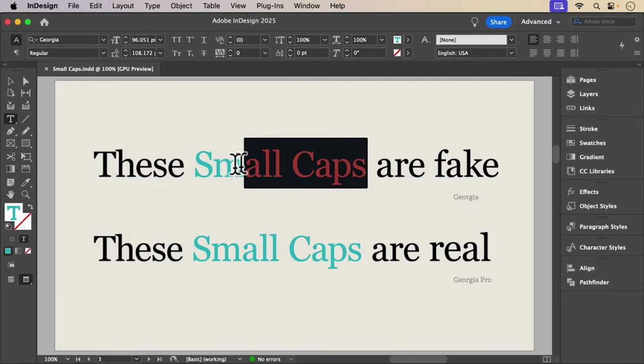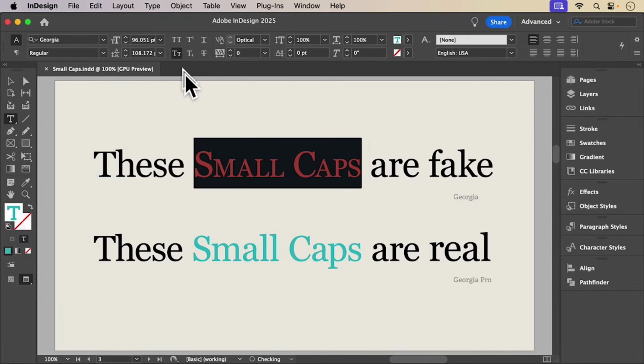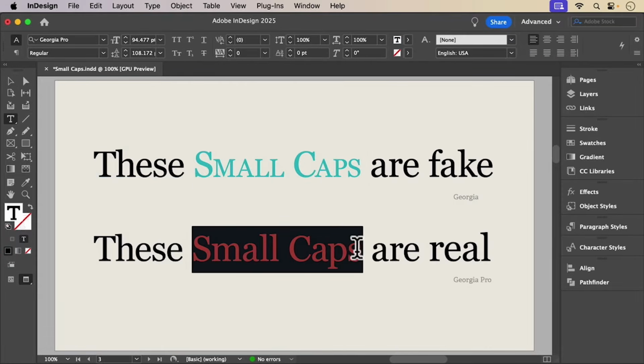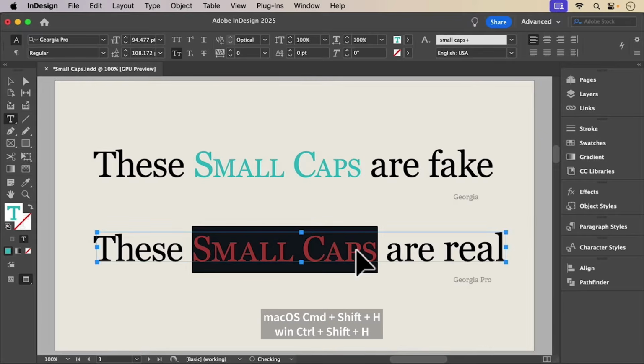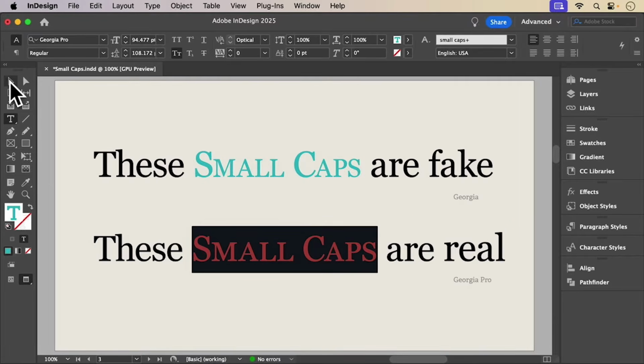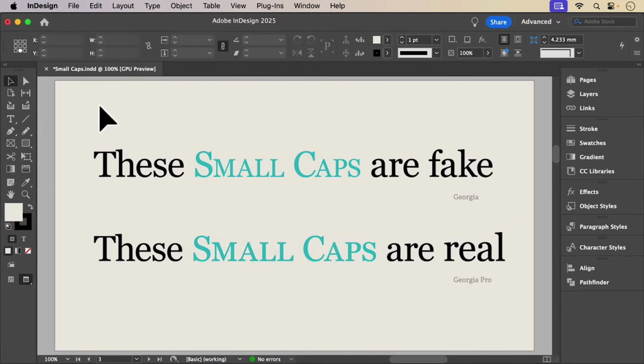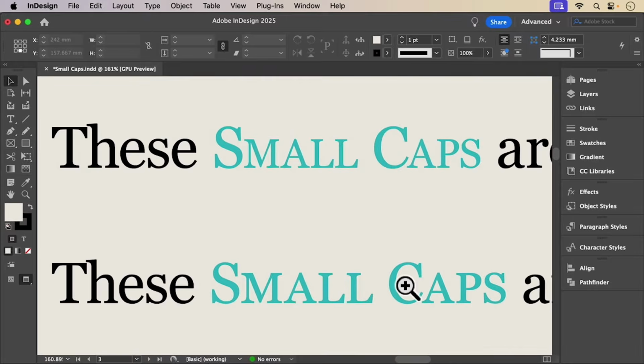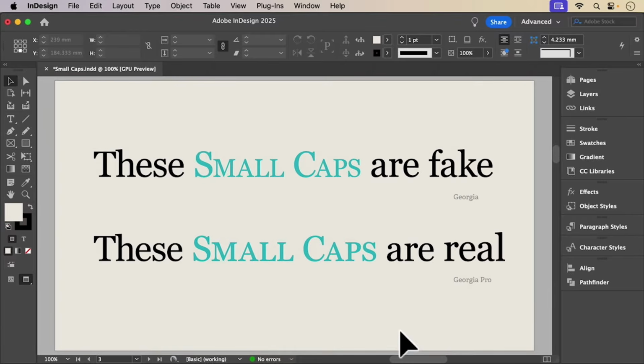For small caps, you'll find a button on the control panel, or you can use the shortcut Command-Shift-H or Control-Shift-H. But here's the thing, only OpenType fonts with true small caps will look right. Here's Georgia Pro. Turn on small caps and look closely. The small caps are optically adjusted, not just scaled down uppercase. That's what you want.